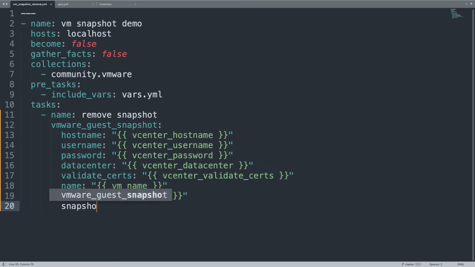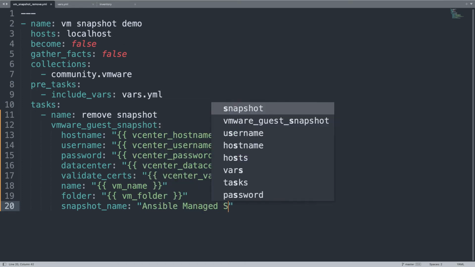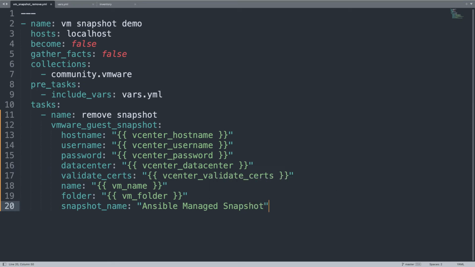And snapshot name in this case is the exact name of a snapshot. In my case it is Ansible Managed Snapshot. Feel free to customize with the one that you need. And the state must be absent because we would like to delete this one. Wouldn't we? Okay, so that's it. This simple Ansible playbook is going to remove the Ansible Managed Snapshot from VM name myvm in our VMware infrastructure. Do you believe? Just a few lines of code and we are able to automate.